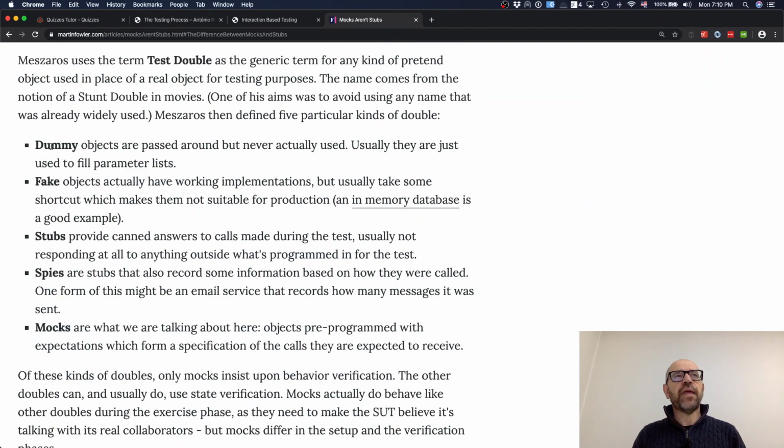You have, for instance, dummy objects, which are objects that are only there for parameters, so you don't interact with them, but you need to create them. Basically they are just used to fill parameter lists. Then you have fake objects, which are almost fully functional, but usually you use them because they provide a nicer environment for tests. For instance, one example is an in-memory database. So instead of using a real database, you just use an in-memory database.